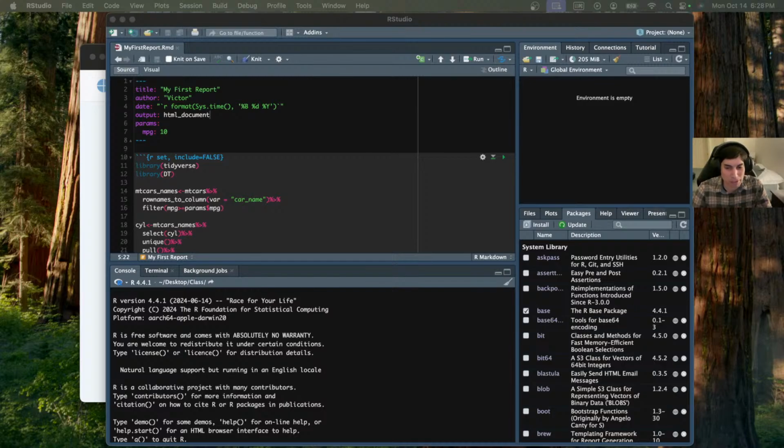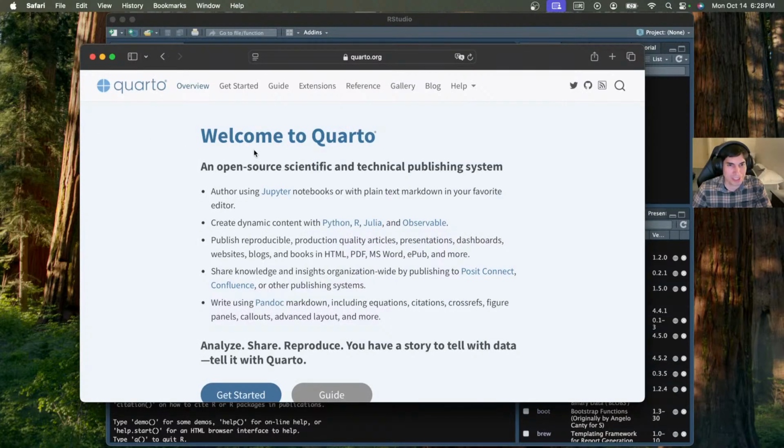Today we will be looking at Quarto, which is another way in which actually I can just read it from here. It's an open source scientific and technical publishing system similar to R Markdown, so we'll be taking a look at it. Now, I believe that Quarto is already installed when you installed RStudio.